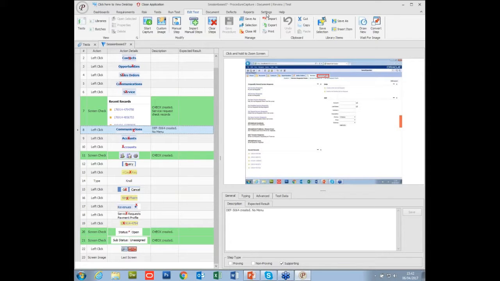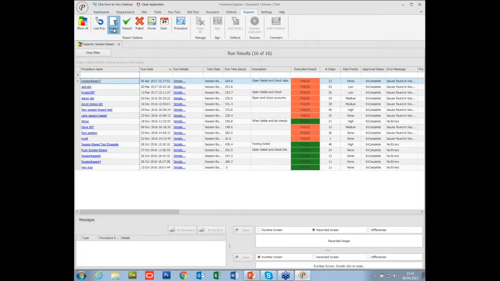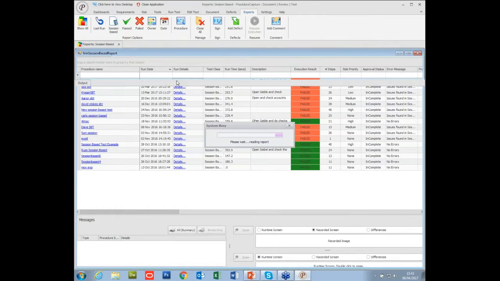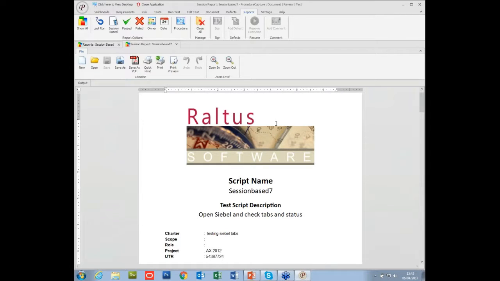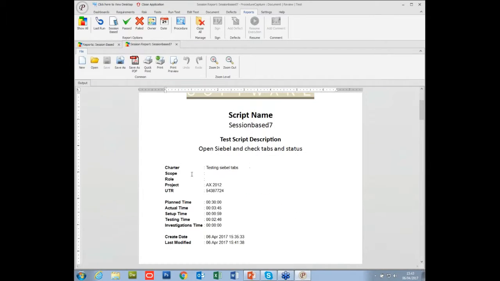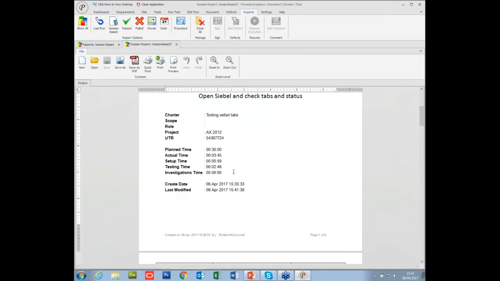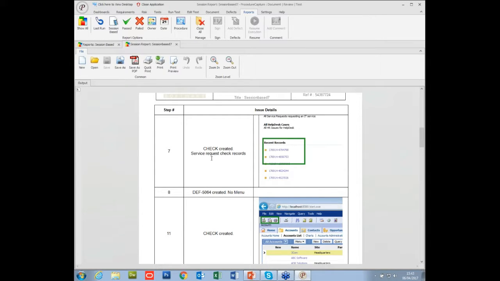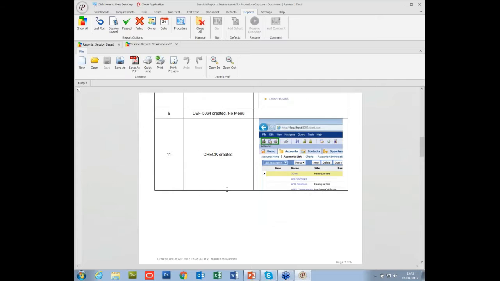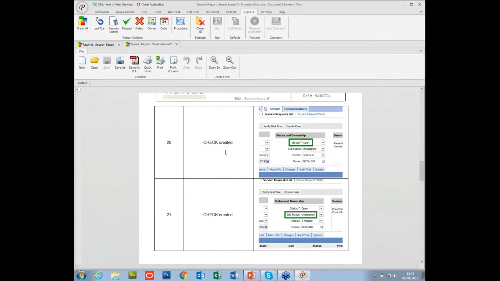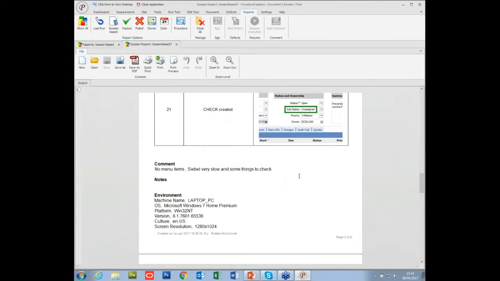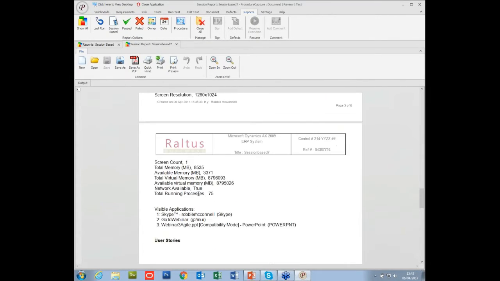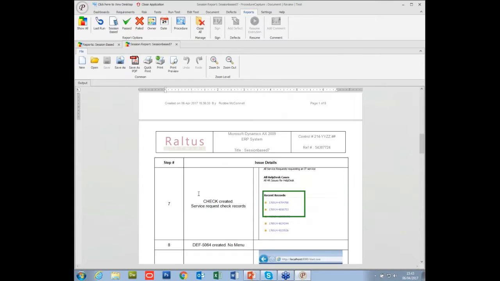If I go to my reports, I have two sorts of reports coming from this. I have my overview report. So here's my session-based test, and this is a report that you can use to discuss what has happened. It has all the details of all the properties that I put into it, the name and the description, and then the little pieces that I wanted to check. On step 7, I need to check the records. Step 8, I found a defect. Step 11, check the global icons, and then check the status open and unassigned. It gives you my comments here, and it tells you what I was doing and what it relates to, if you relate it to a story.